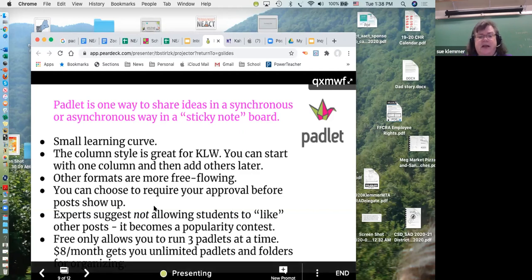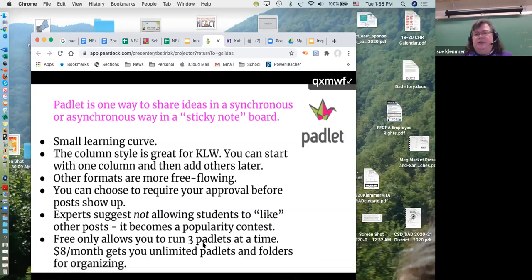So that's an option. The only limit with free is that you only get to run 3 Padlets at a time, and then you have to get rid of those. You could take a snapshot of them and store them, but you can't have more than 3 running at the same time. $8 a month gets you unlimited Padlets and also folders for organizing those unlimited Padlets.